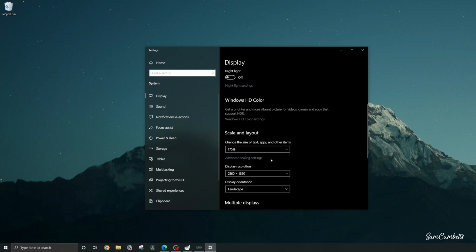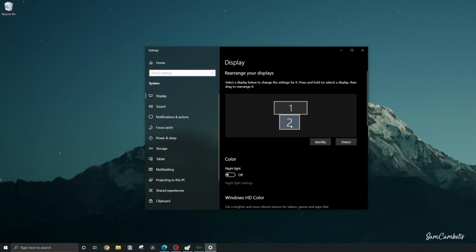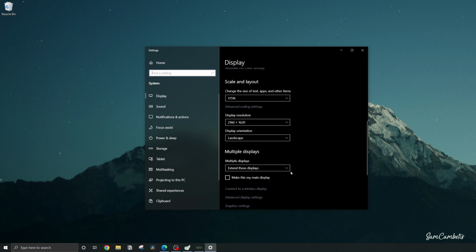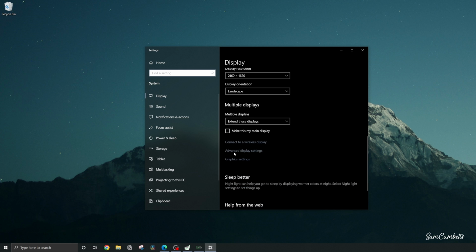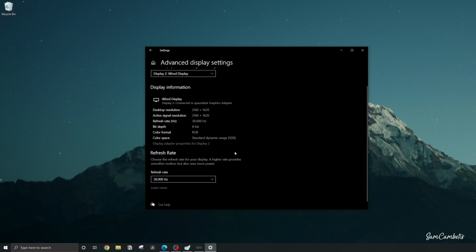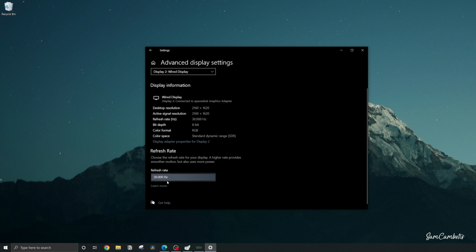You can also come in here when you've selected the iPad and scroll down to advanced display settings. In here you can check your refresh rate. For me, it's only allowing 30 Hertz. I'm not sure if you have a more high-end iPad whether you can get a higher refresh rate. But for me, it's only allowing 30 Hertz, which could be standard, I'm not too sure.